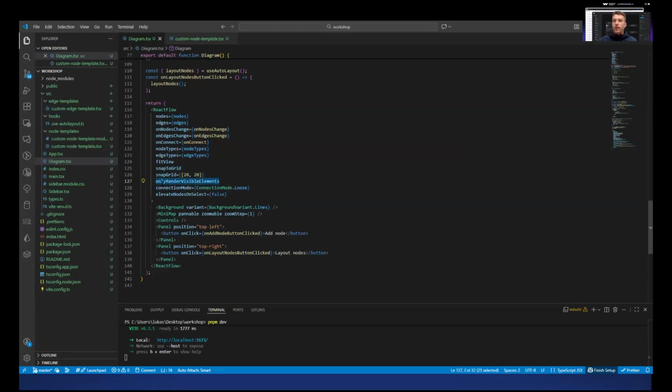It is also possible to provide the property onlyRenderVisibleElements, and it tells the diagram that it should optimize the rendering process, and only those elements which should be visible on the screen are rendered, and everything off the screen is not rendered to the React. Thanks to that, it is possible to visualize bigger diagrams. It's like a trick.